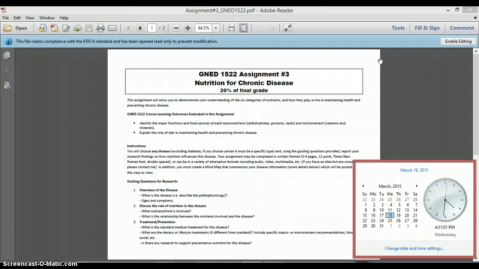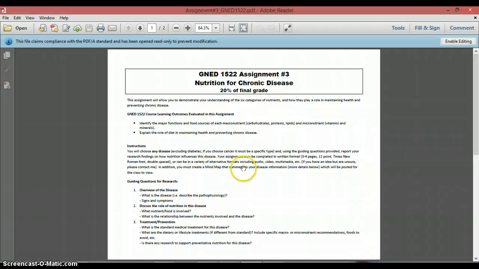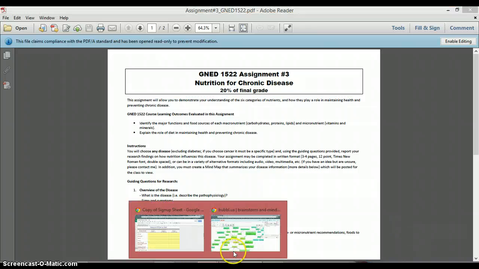It's one of the last assignments. There's only 2 more after this, I believe, or one more major assignment after this, and then that's it. So you'll want to put probably as much effort into this as you can. So get started on that. Make sure you go to the online sign-up list and sign up for the disease that you want to do as soon as possible.